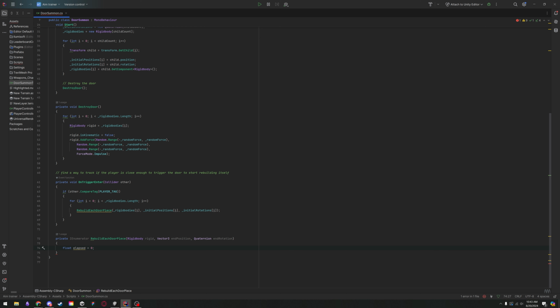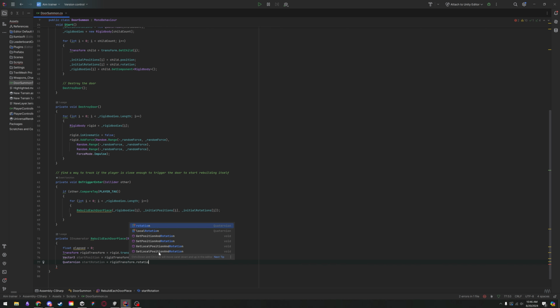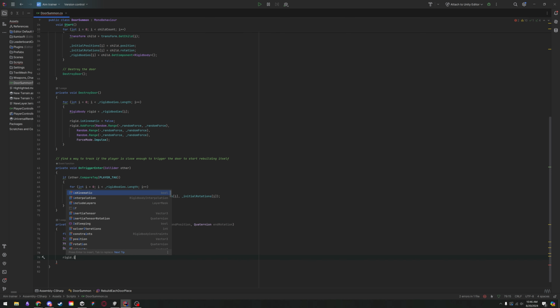So right now, elapsed is going to be equal to 0. We also want to get our rigid transform. You just go to rigid, and then you just get the transform. We're going to keep track of our start position, using our rigid transform dot position. And then we also want to keep track of our start rotation, and that's going to be rigid transform dot rotation. We're just going to do rigid dot is kinematic, and we're going to set this to true.